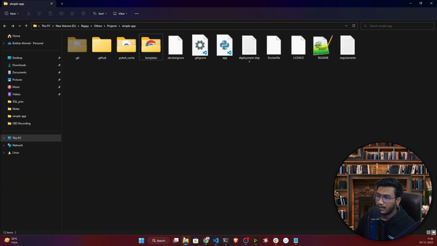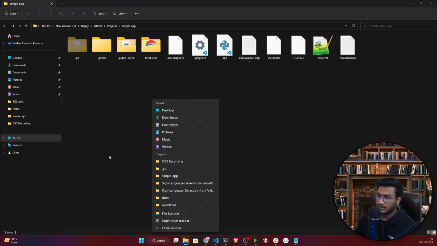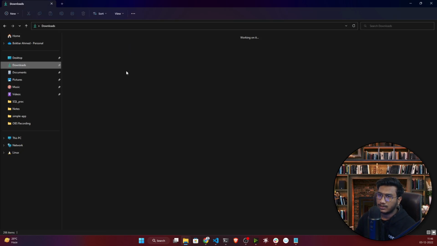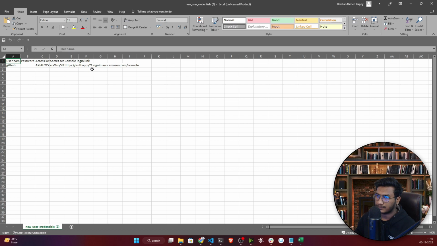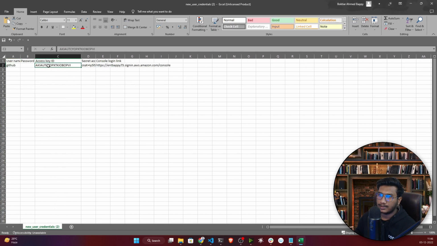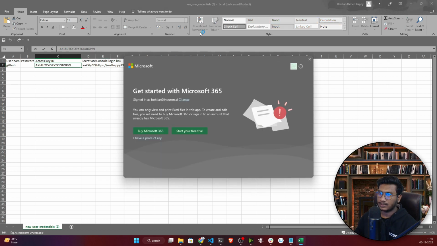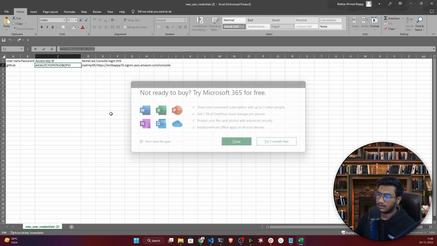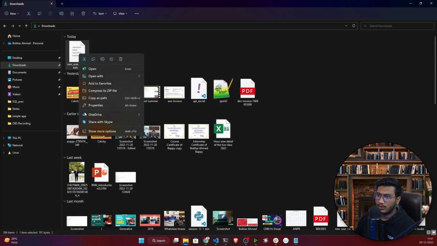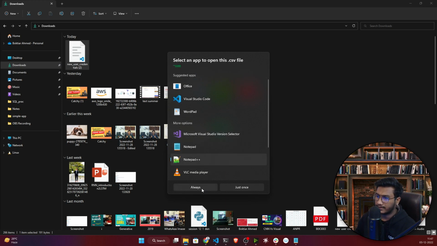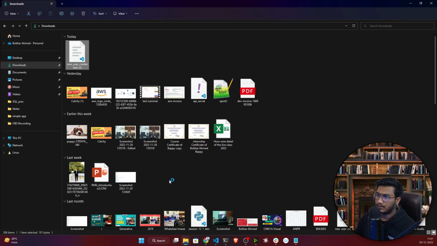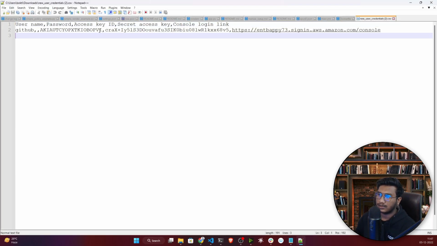I think you remember I already downloaded that CSV file. Let's open this one. Inside my downloads, I will open it with Excel, and here is the access key ID. Now let's copy it, Ctrl+C. Let me close this one. I will open it using Notepad++. You can open it with Excel, it's fine. So here this is your access key.